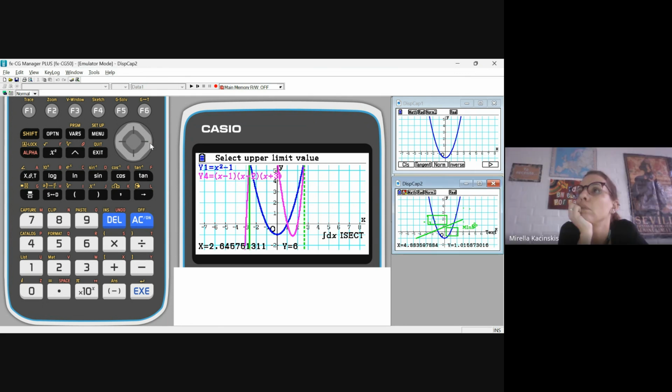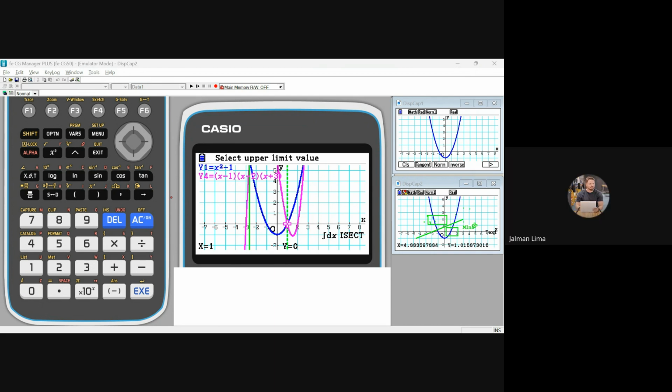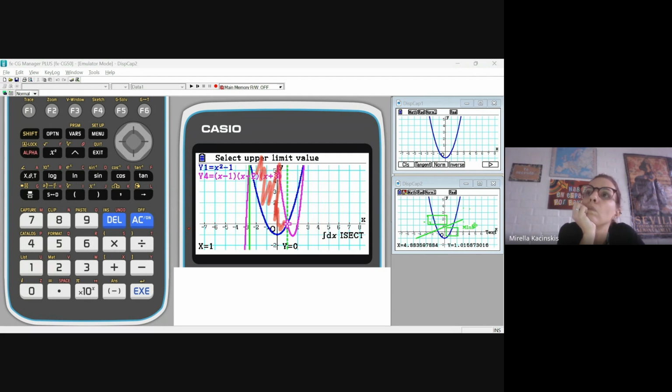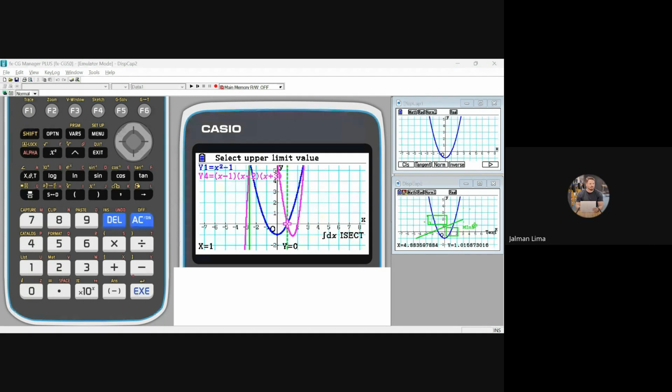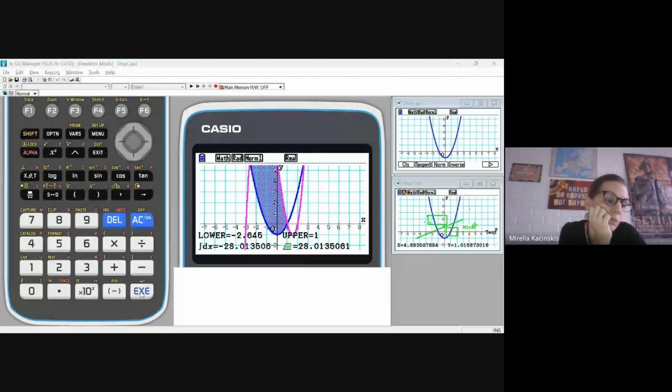So if you choose this point right here, the calculator will calculate the area between these two curves just on this area right here. Let's see. I'm going to hit execute, and then this is the area.